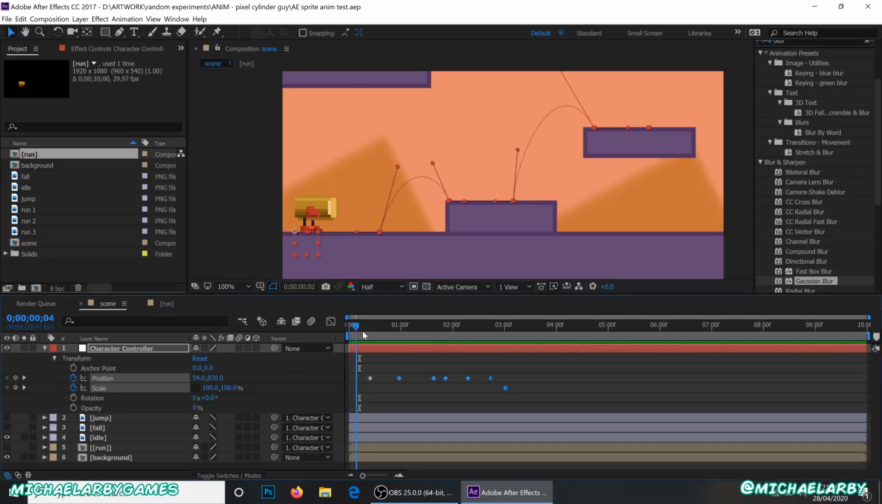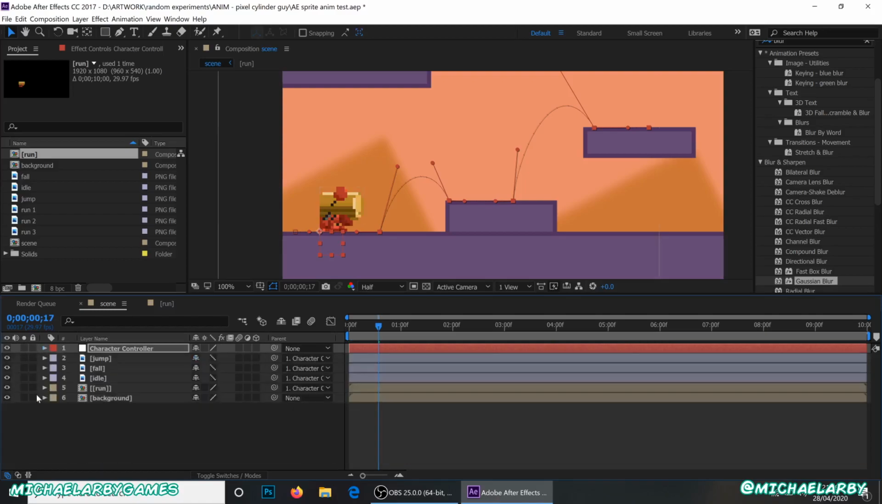And how we're going to do that is whenever he's moving, we are effectively just going to make the rest of them invisible and only have one visible at any one time. So here's what we want to do. We want to turn all of these guys on, and I'm going to collapse up my character controller. I've worked on my position and scale, so we're done with that now.